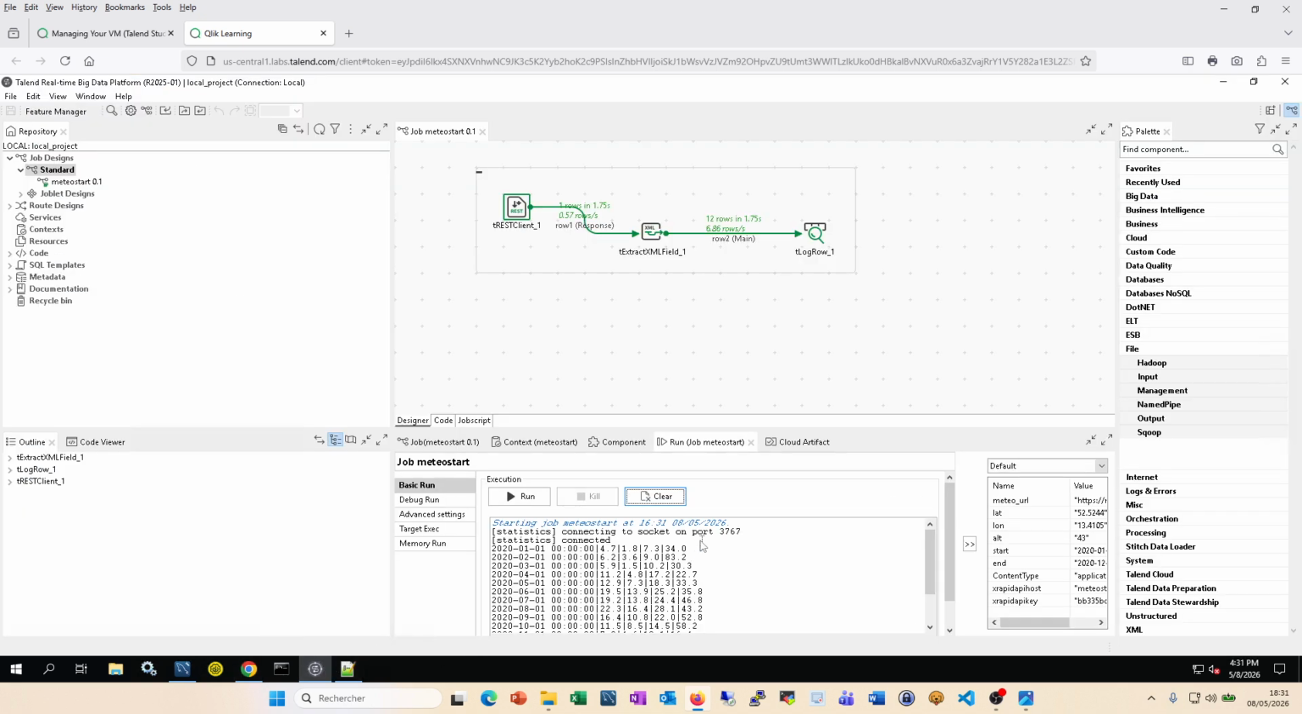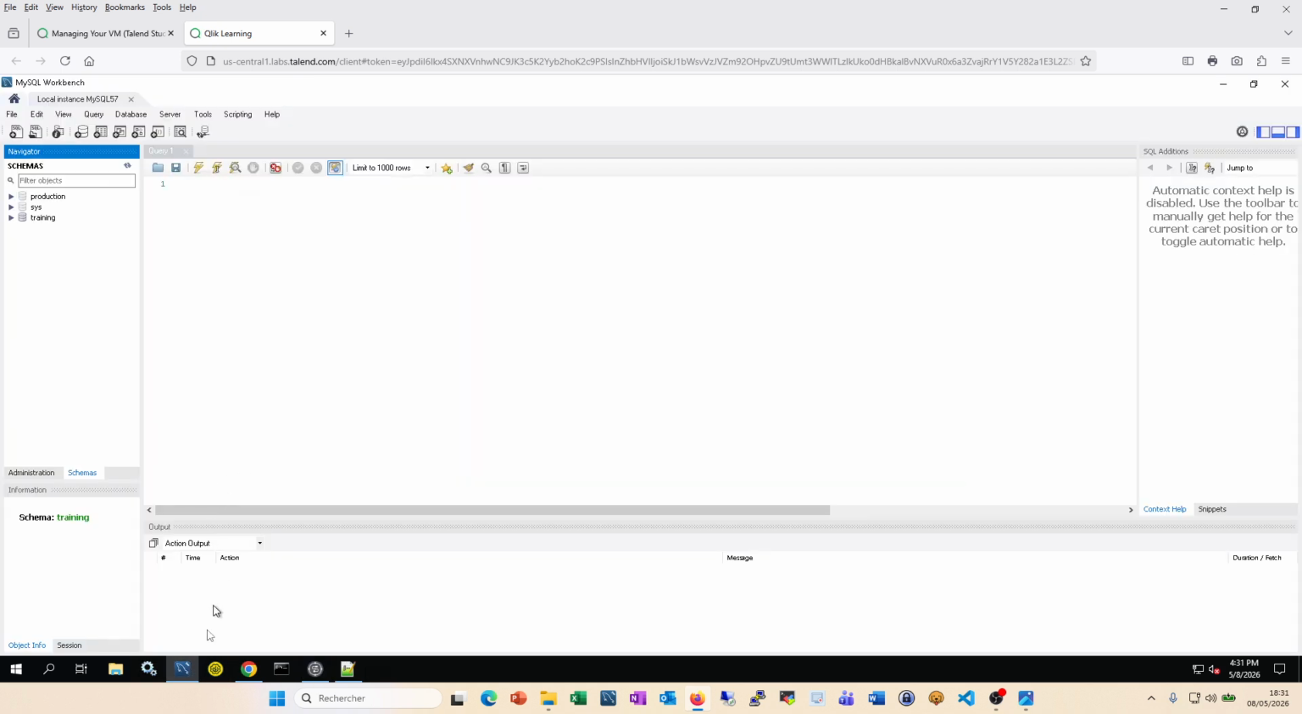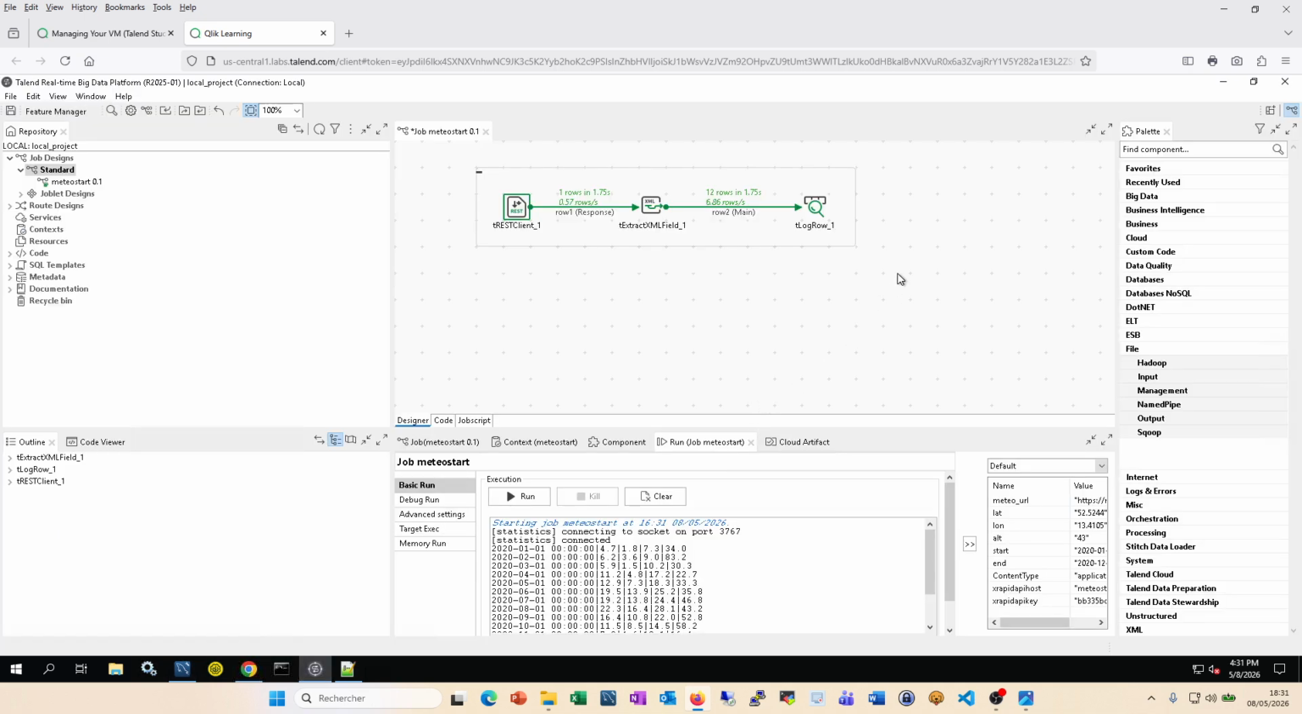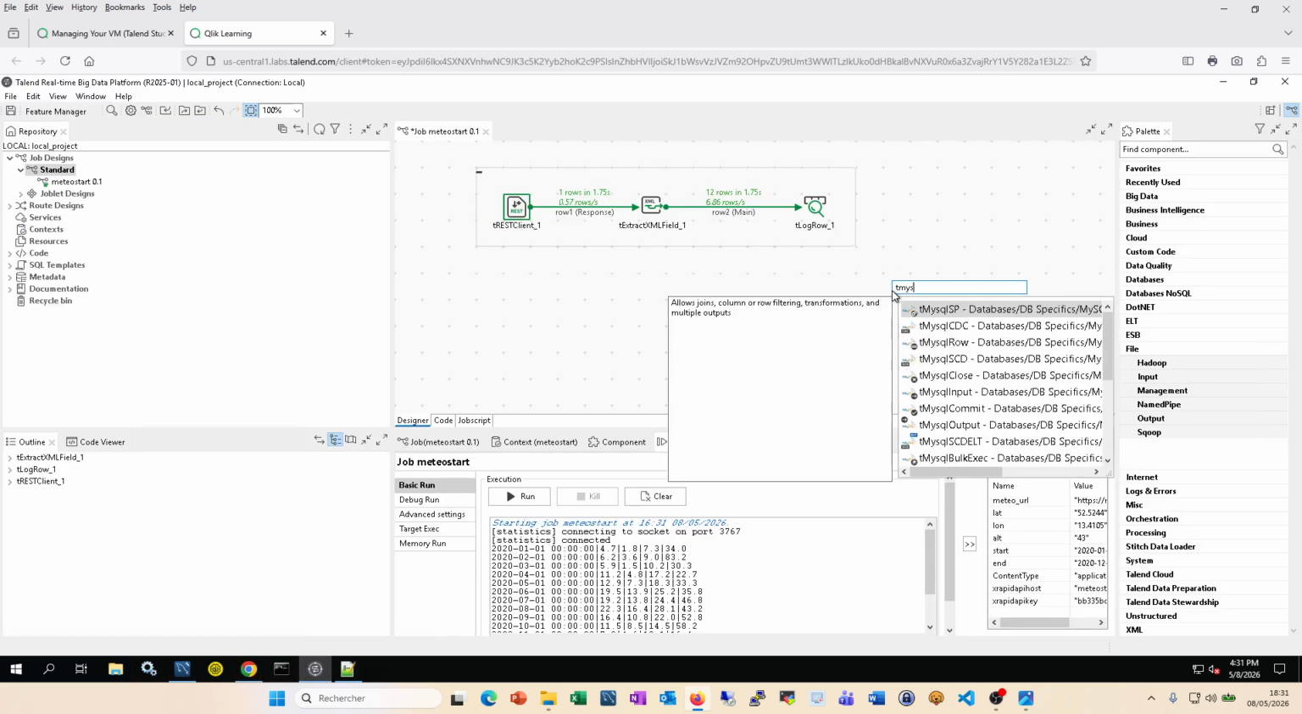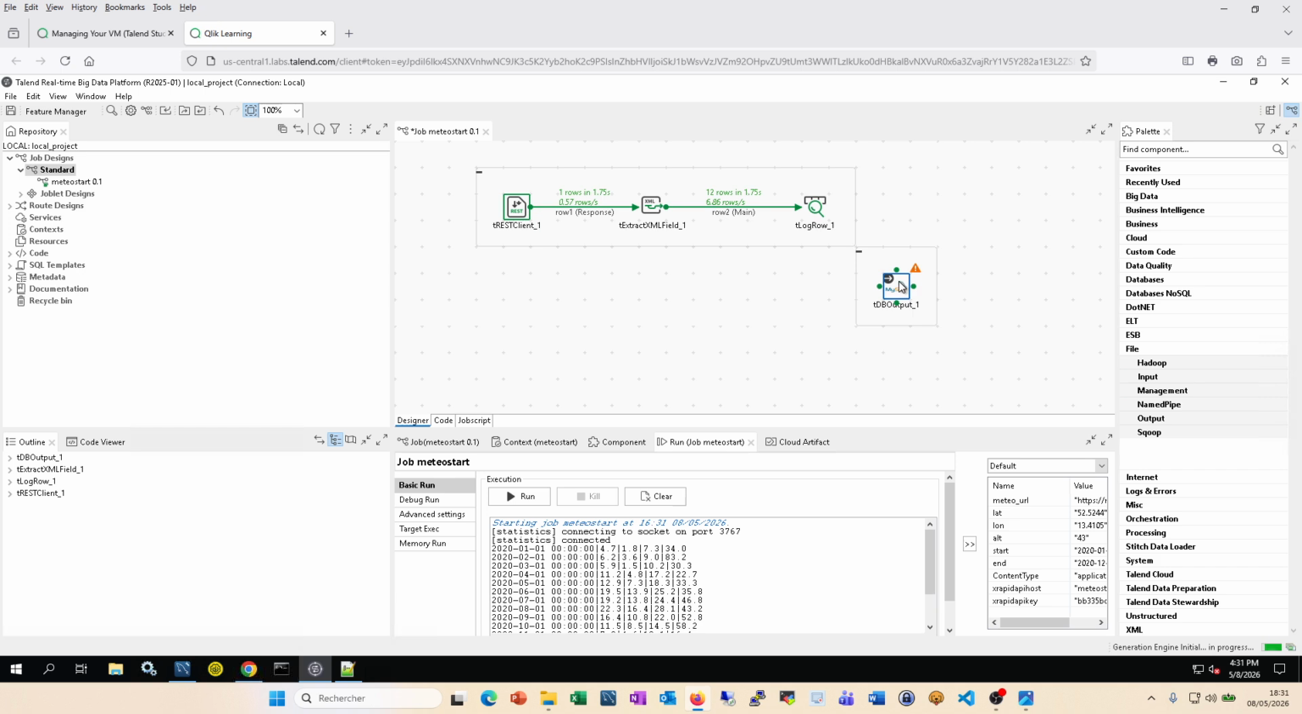Yeah. So I have all my parameters, my data here. What I want to do is insert this information into my table in the database. So the database I showed you here, you want to insert it here. I'm going to use MySQL, and in my case, I'm using MySQL. I'm going to use the MySQL output component.